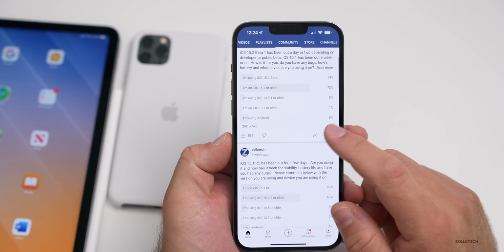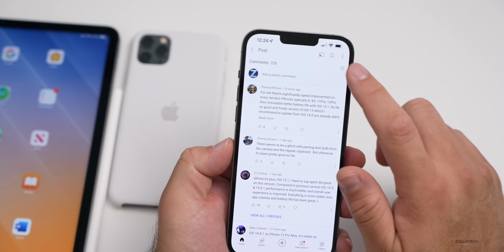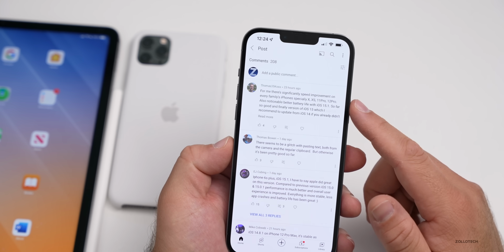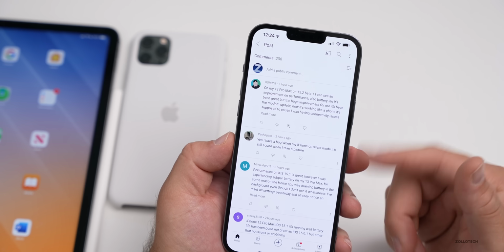And let's take a look at some of the comments here. So if we take a look at these, we'll go to newest first, and you'll see people are still commenting.